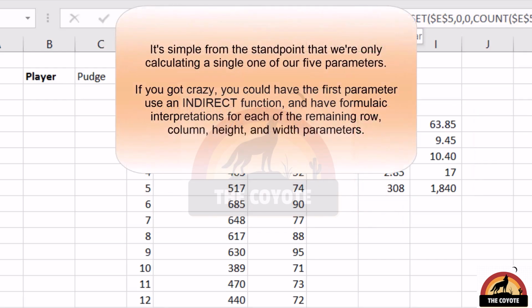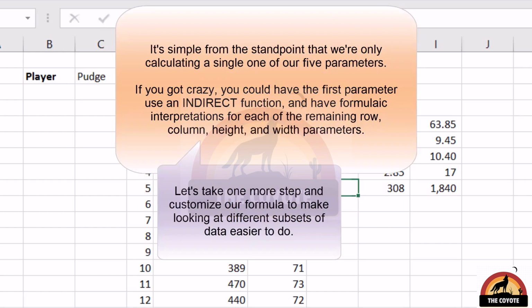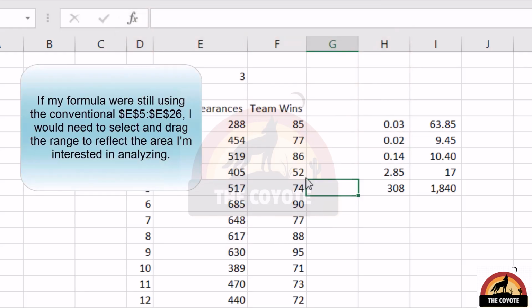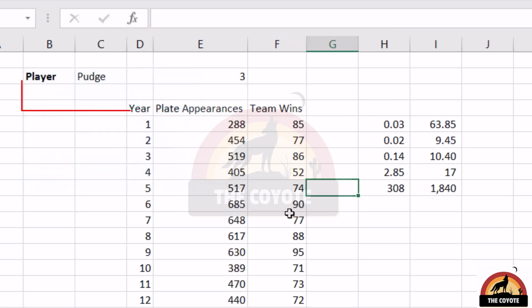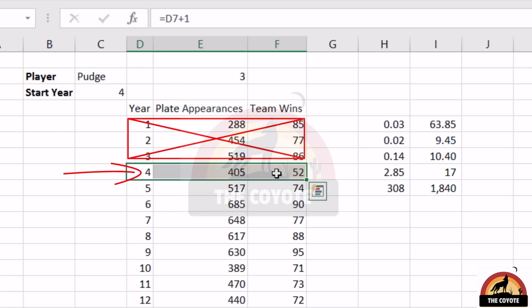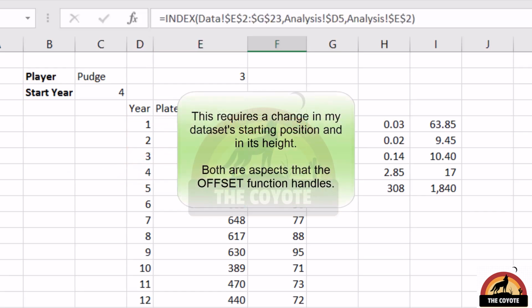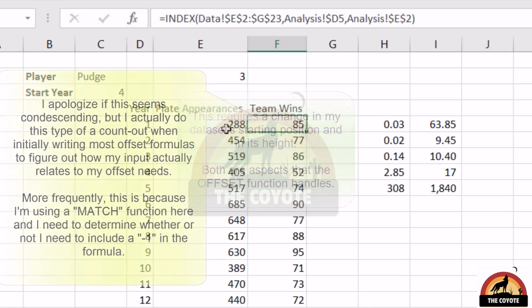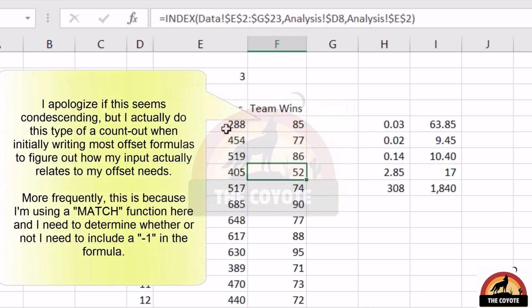What else can we do now? Well, perhaps we want to be able to change the subset of data that we're looking at with our analysis. Under a fixed formula, I could go in and drag each of the ranges to be just the data set that I want to look at, but let's do it a little bit differently. I'm going to add a field that says start year and put 4 in it. What I mean by this is I want my LINEST to start with year 4 and to exclude the player's rookie years in essence. I can modify my offset function to appropriately handle this by making it shift down by 3 rows, since 4 is 1, 2, 3 rows below 1.